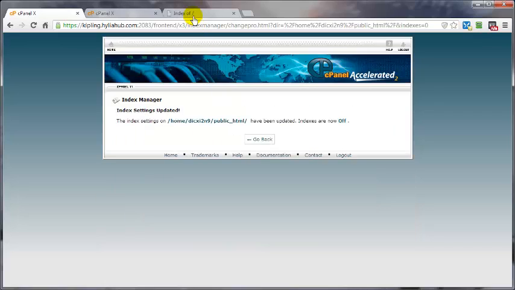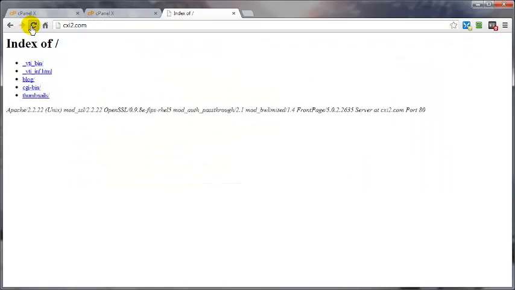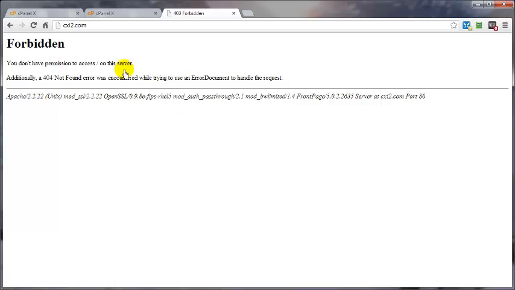Click on save, come on over here and refresh, and now those files or whatever's in there are not going to be seen by anybody, including search engines, by the way.